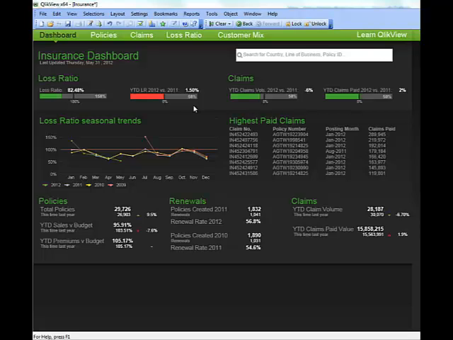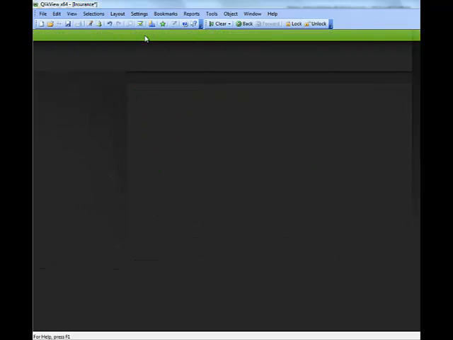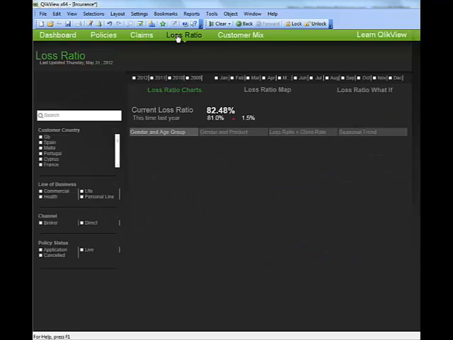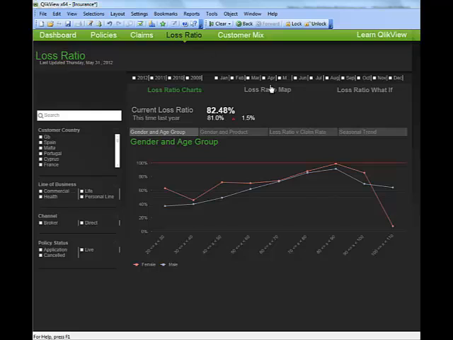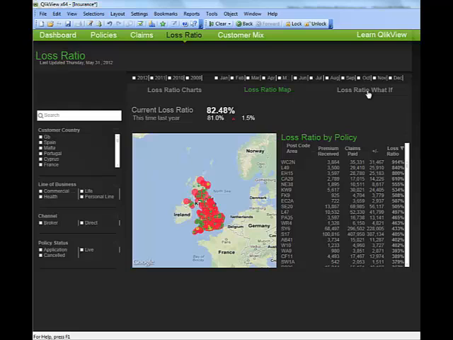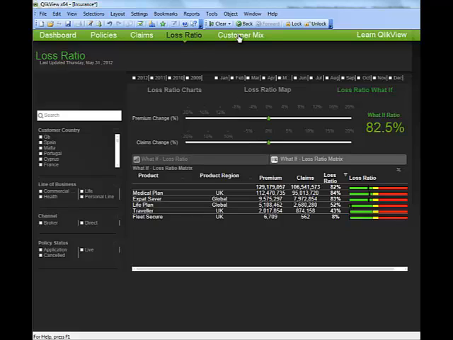If we take a look at the application, you can see that we've adopted an internal tabbed approach. So we have a dashboard. We can analyse policies, claims. We can look at something called loss ratio, which is common in the insurance industry. We have some internal tabs here where we can look at a map, a Google map indeed, to show our geographical performance. We also have some what-if analysis.